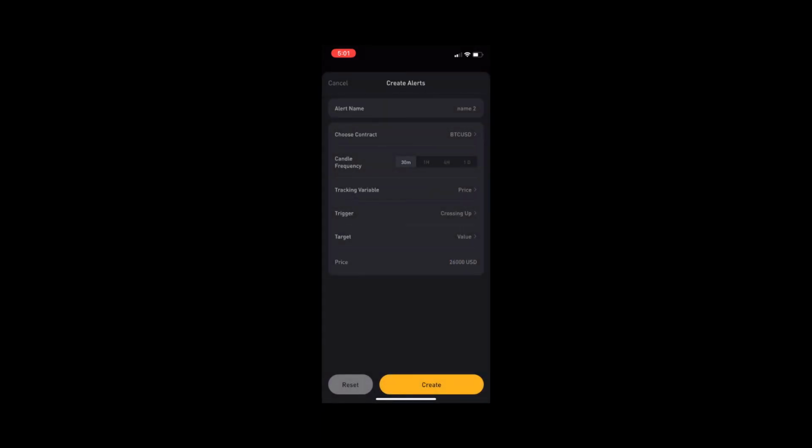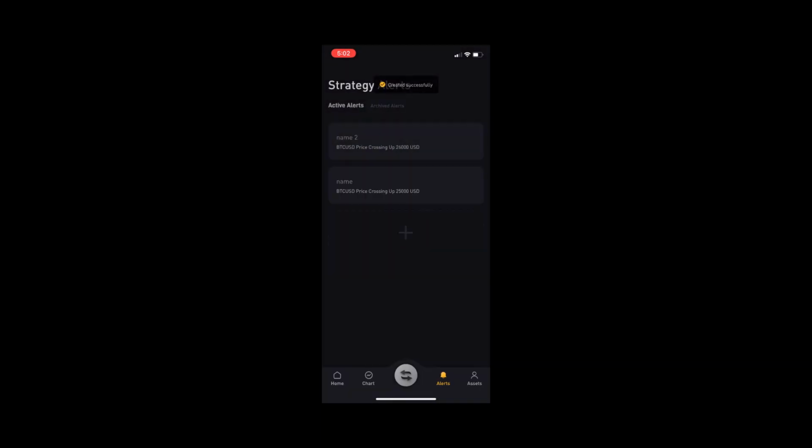So maybe it hits 25,000. I don't want to deposit when it's at 25,000 because that is still far away from my liquidation price. My liquidation price is 28,000. So I'm gonna set an alarm for 26,000. I'm gonna create that alarm. That one's also set. So now you can set multiple alarms.